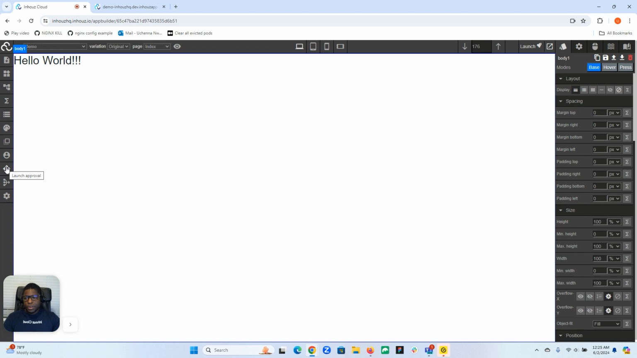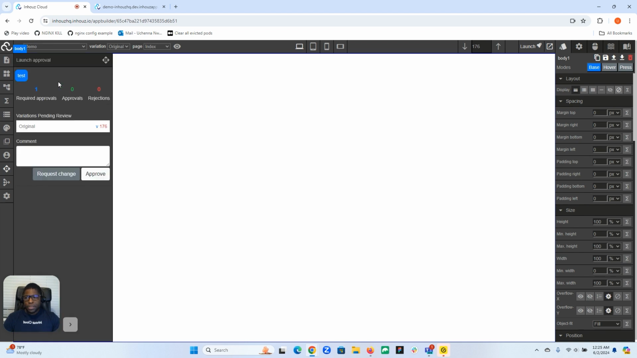I'm going to go to my launch approval tab in the app builder. It tells me the environment, the number of required approvals, how many people have currently approved, and how many people have rejected. I can see the version.